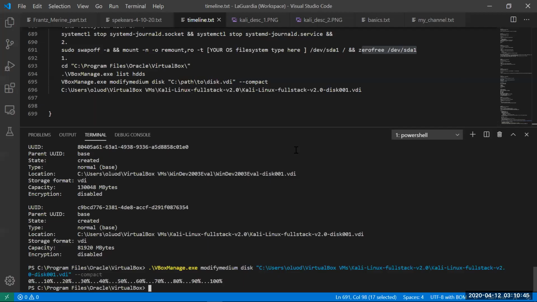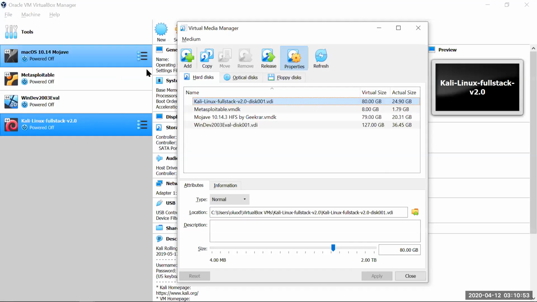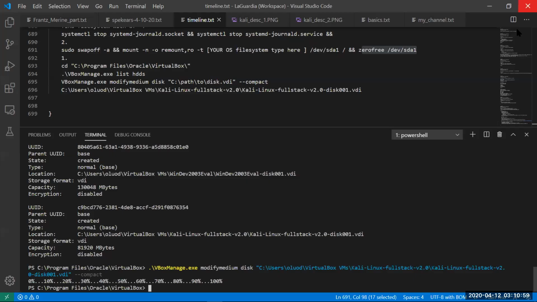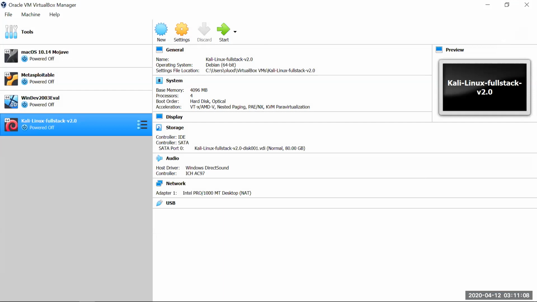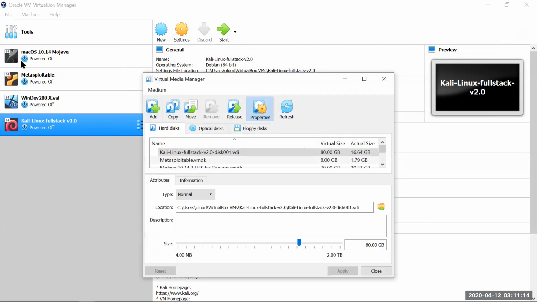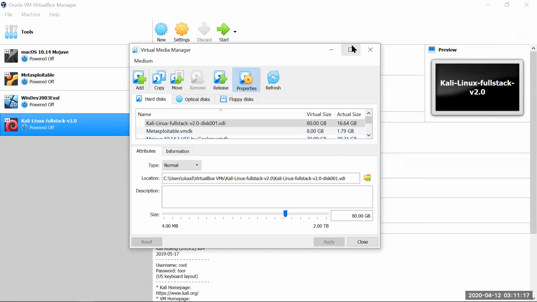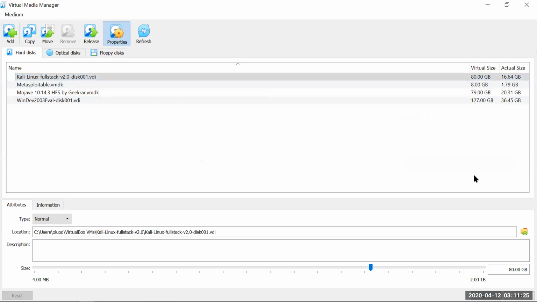All right, so now we're done. We've compacted the disk, and now we're going to see the results in our VirtualBox Manager. So go ahead, look at Virtual Media Manager, let me refresh here. We can see now our updated size is 16 gigs. So before it was 24, now it's 16. That's nearly 10 gigs that we saved in space, right?